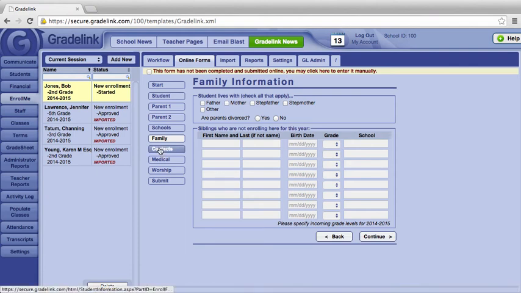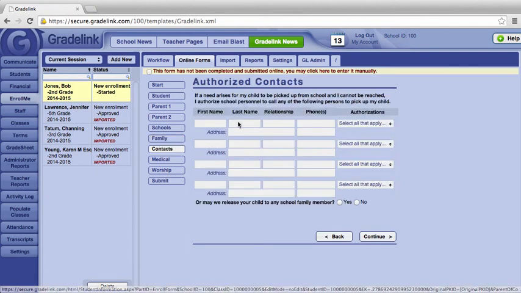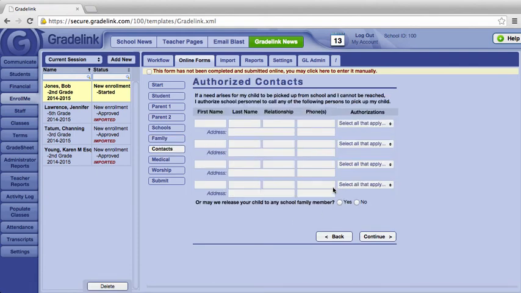The next thing to go over is the contacts. Within the contacts, you have 4 available to be inputted, and then you have authorizations. And you can add more authorizations if you want, but EnrollMe automatically uses OK to pick up and emergency contact only.